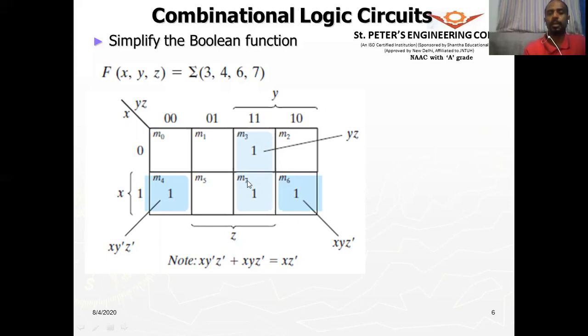Again, there are 4 ones present but not all adjacent. These two are adjacent, these two are adjacent, so these two can be grouped and these two can be grouped. Next, by grouping these two, what does not change state? X changes state, whereas y and z do not change state. So y and z both remain 1 1, and by this grouping we get yz.